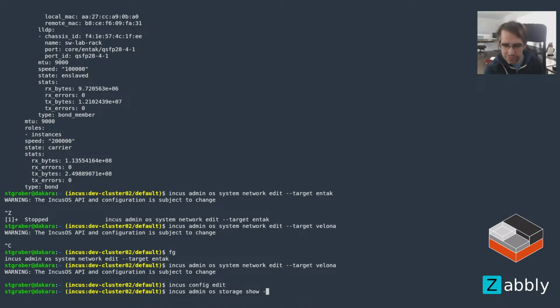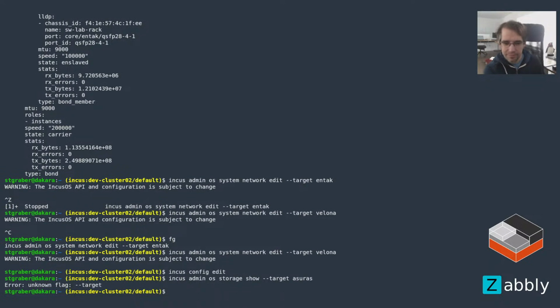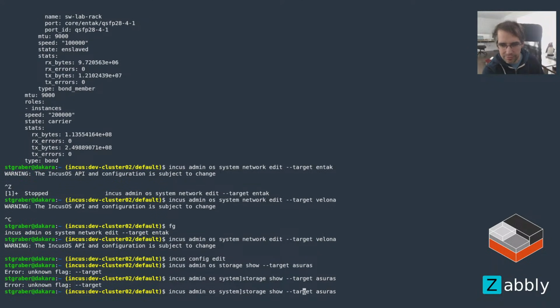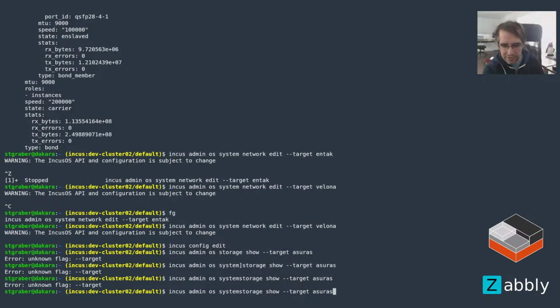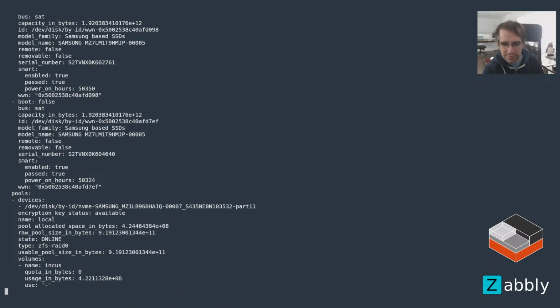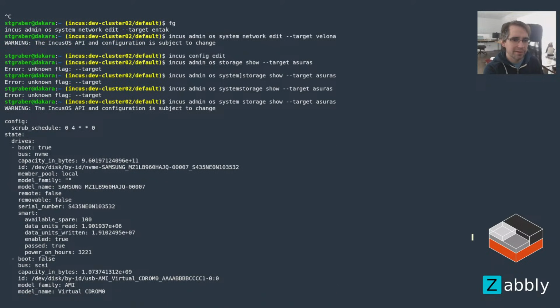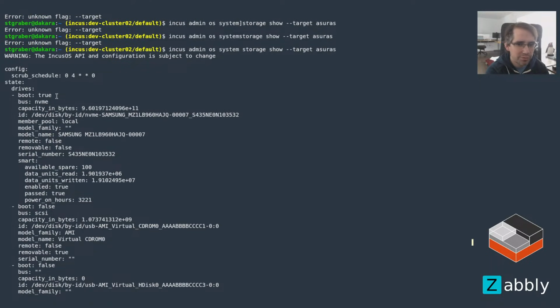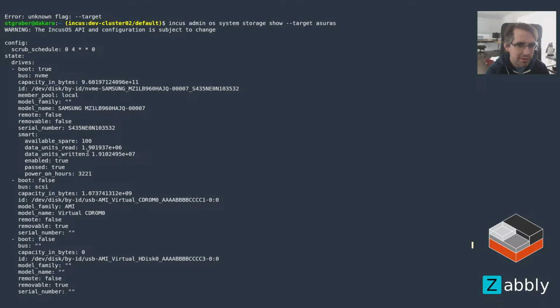storage show on one of them, system storage show. Oops, typo. Come on, that's my spacebar not working. There we go. Yeah, so the boot drive itself. Which one is the boot drive? That's the boot drive. So the boot drive is an NVMe, Samsung NVMe, 2 terabytes. I think 2 terabytes was this. I don't actually see the size. Serial number, capacity in bytes. No, 1 terabyte.